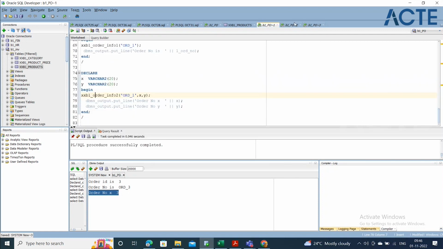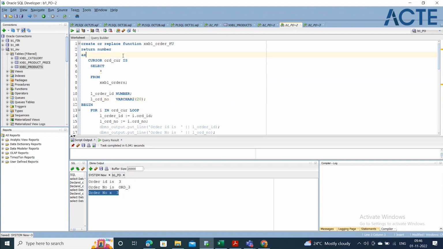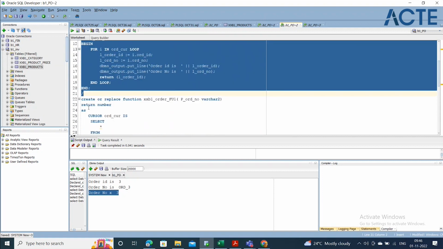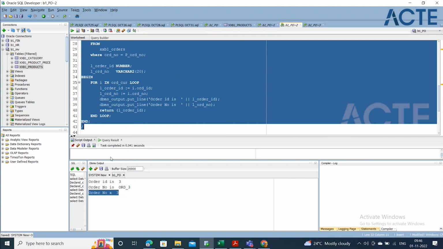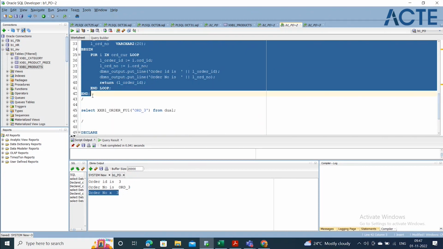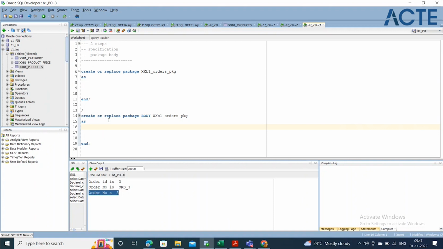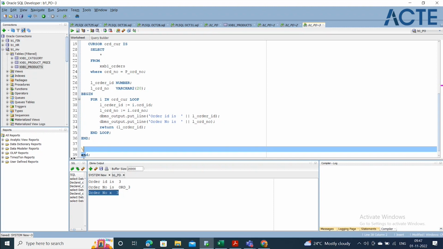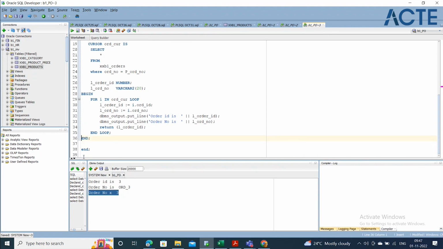we created here, right? Procedure, function. I want to use this function in a package. I just copied it and I'll paste it in the body. That's it. I am not doing anything. I just copied and pasted it.